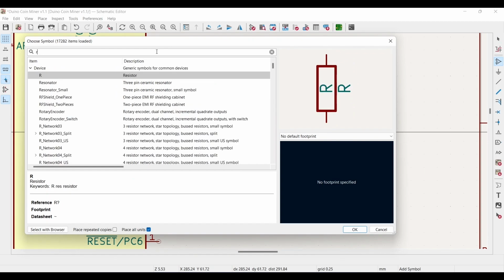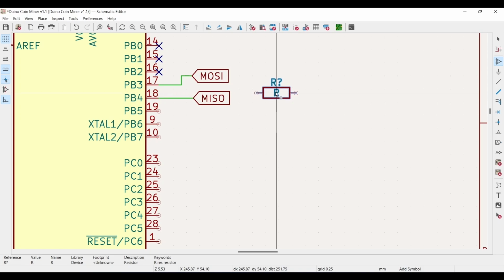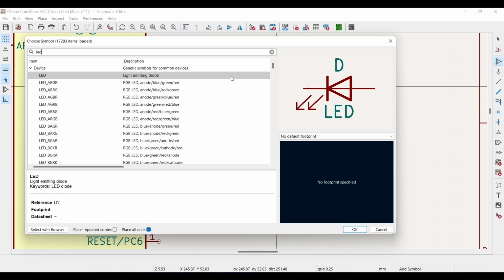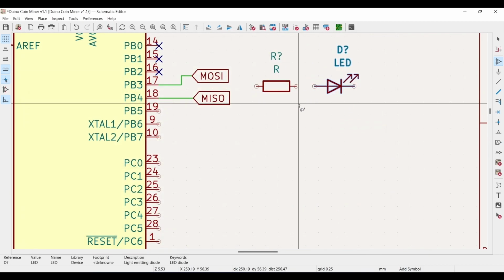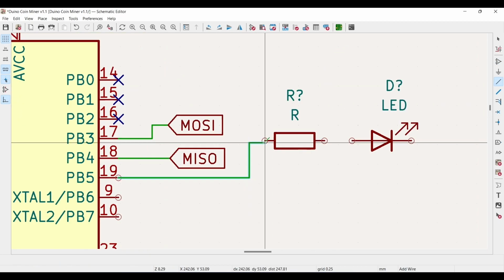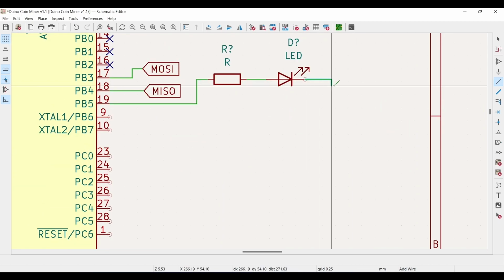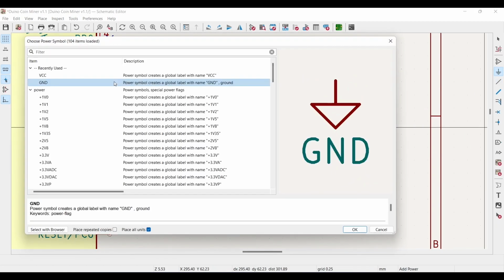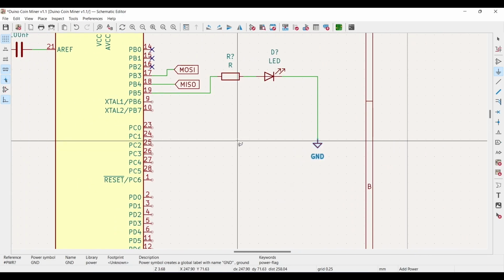R for resistor, and R to rotate. Then search for LED. Rotate it and connect it with the W key. Then connect the cathode side of the LED to a GND symbol. I've drawn the ground quite far down as I'll be connecting other components to this.